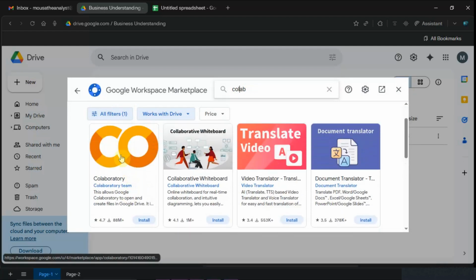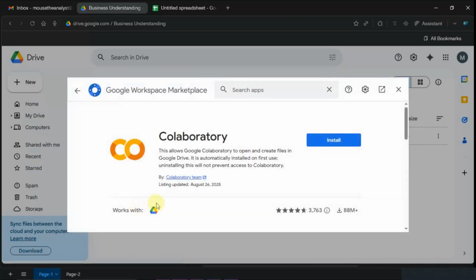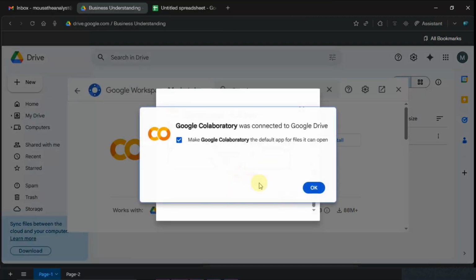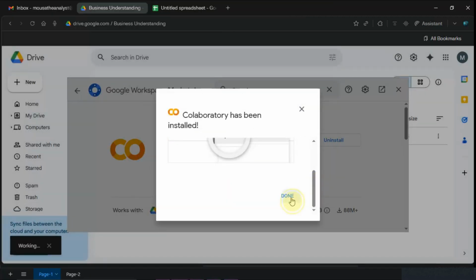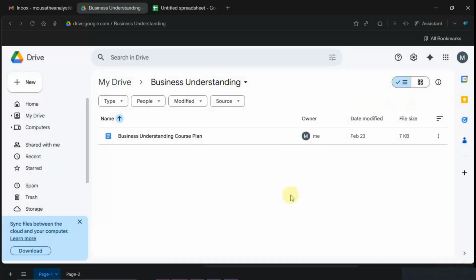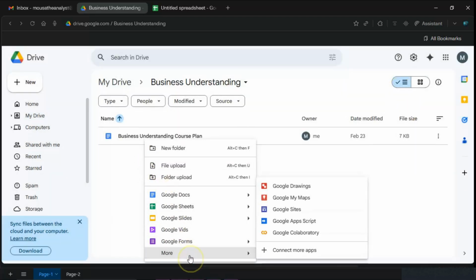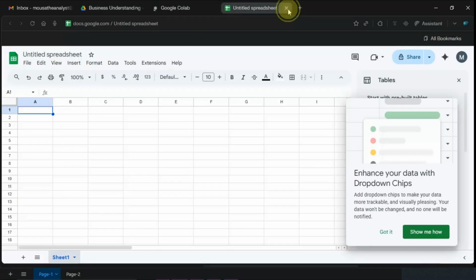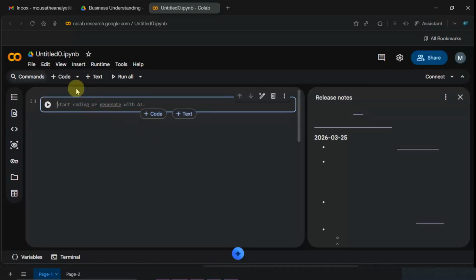From here we have Colaboratory, and we can click on Install, then Continue. Now it is done, so we have it right here. We can right click, and from More we can have Google Colab. We can click on it and it will be opened right here. Once it is opened, we can start renaming the file and writing the code.